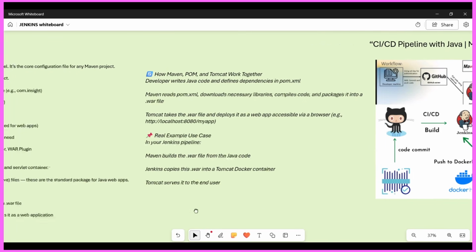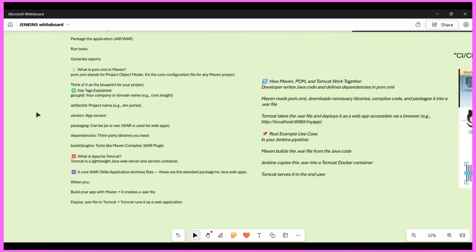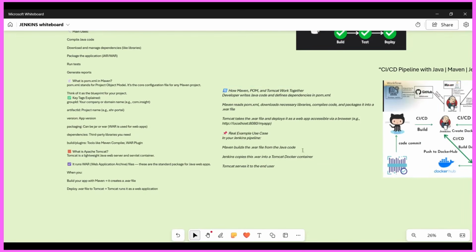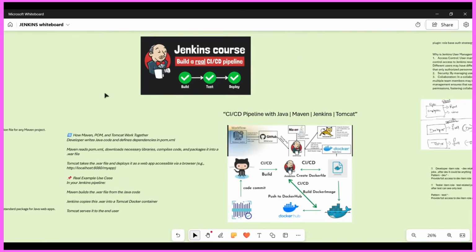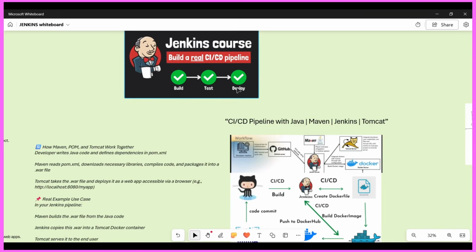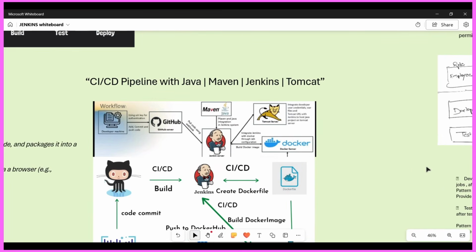Okay. So this is the theoretical part. So you can go with this. I'm going to give you this document as well. Simple document. Okay. So the flow which I'm going to use, I'm going to build, test, and deploy our application into the Tomcat web server.